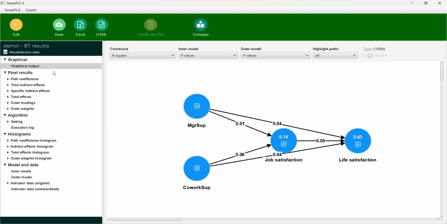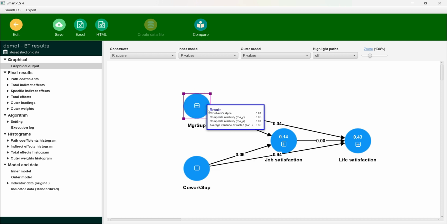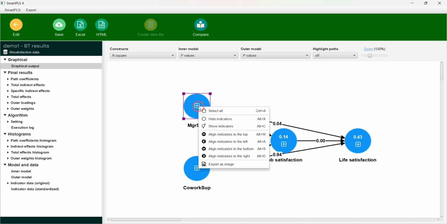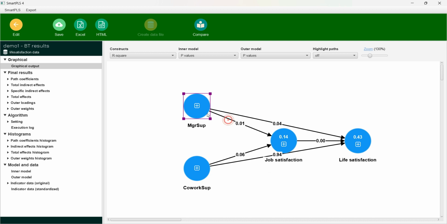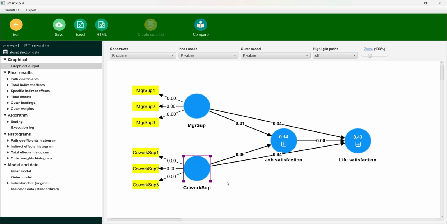Once again, we have the graphical output. So when we have this graphical output, let me try Alt X. I'm pressing the Alt X button, but nothing is happening here. Show indicators, hide indicators, show indicators. Alt C to show indicators, but once again nothing is happening. Okay, I can do it like this.